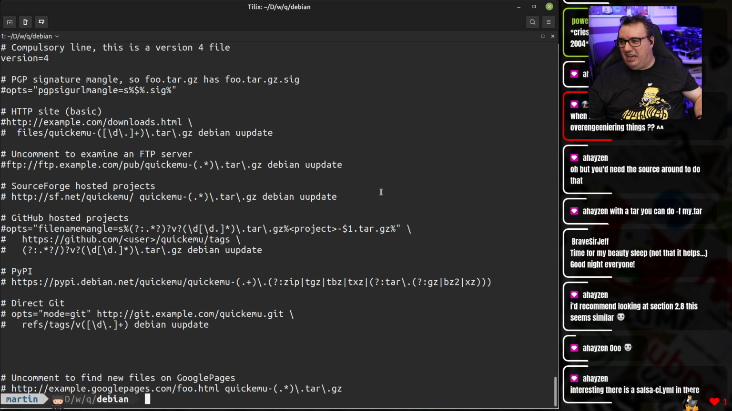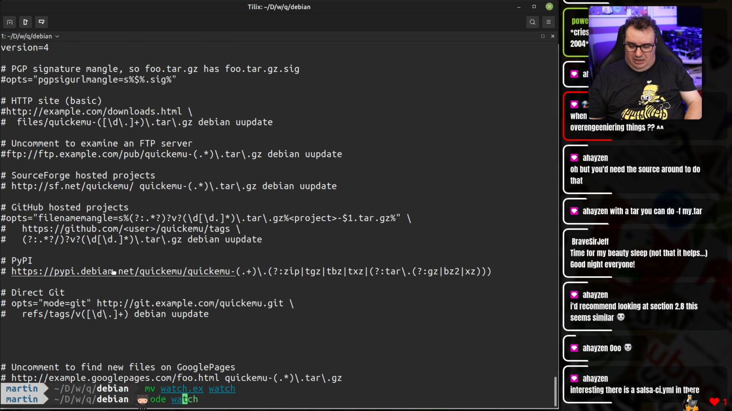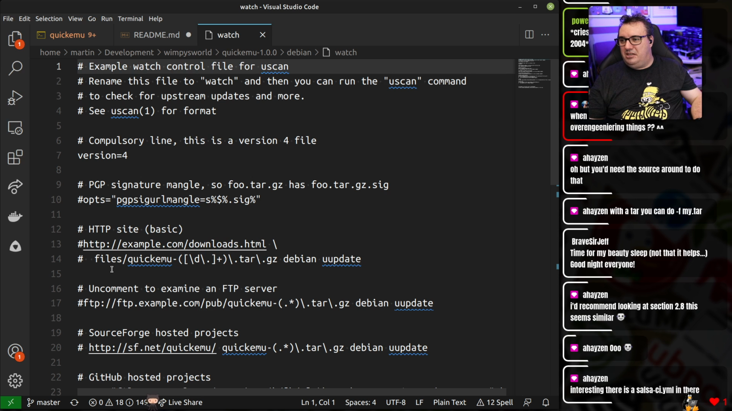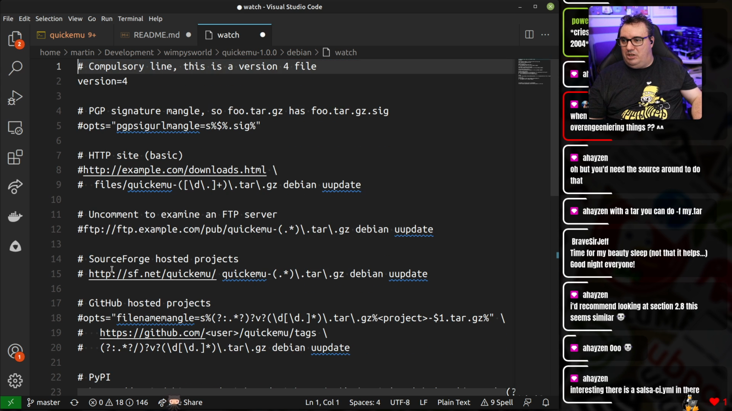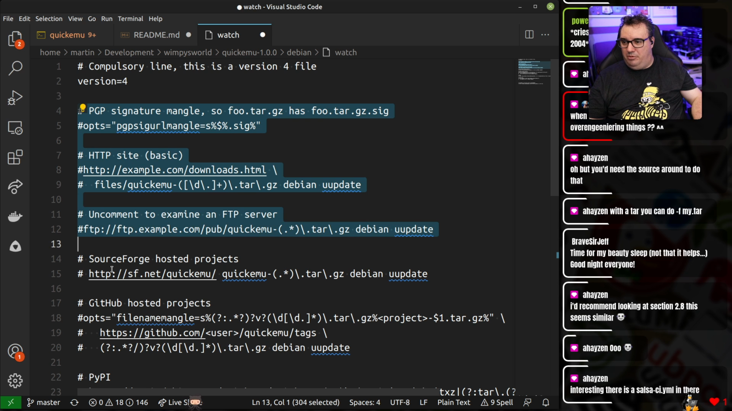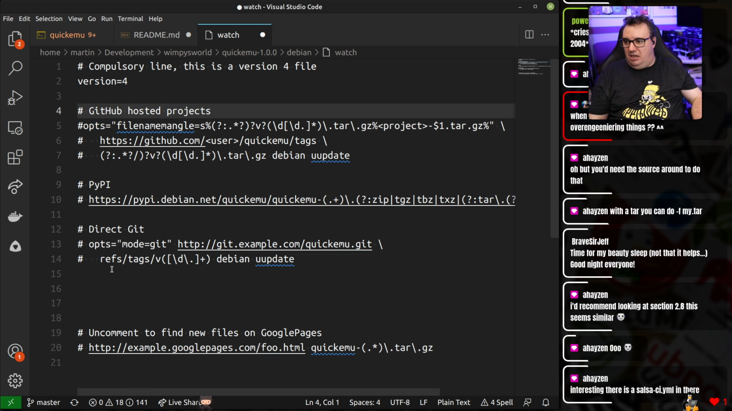Yeah, right, okay, so I wonder if this includes all the usual suspects. Oh, it's still got SourceForge in there, bless. Right, let's see if we can get that. We'll just move that watch file over to watch. Example, rename this file to watch, which I've just done. Compulsory line, okay. PGP, no, we're not doing that. Basic site, we're not doing that. Uncommon for an FTP server, we're not doing SourceForge. GitHub.